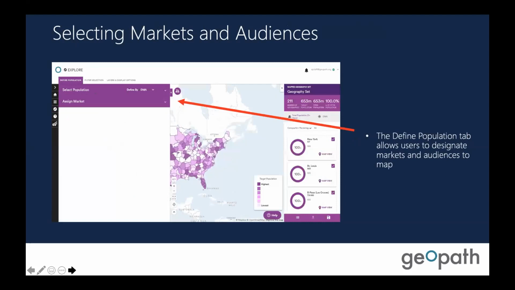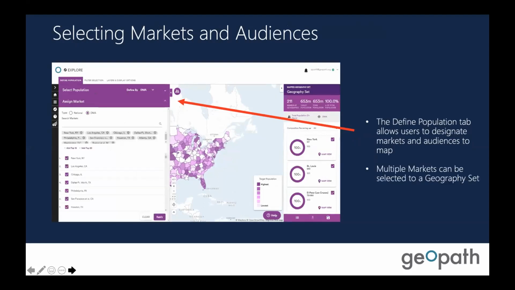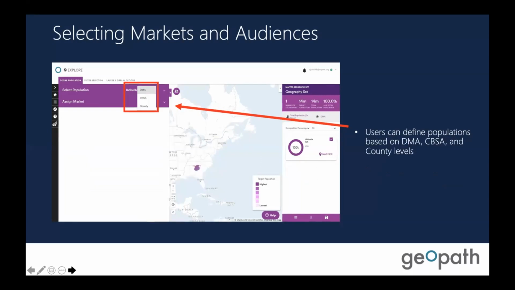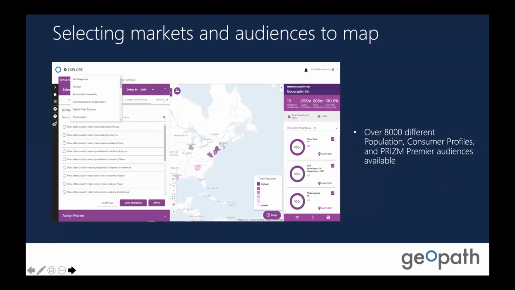Just to dig in a little bit on how the population mapping will work: again, similar look, feel and functionality as other aspects of the Insight Suite, but this is where you first decide how you want to look at it. Do you want to define it by a DMA, CBSA, or county level? Once you decide that, you can pick multiple DMAs to map or assign as a market, etc. You have a little drop down: DMA, CBSA, or county.